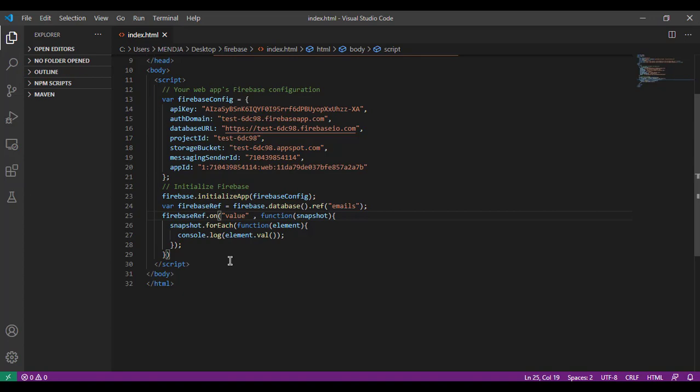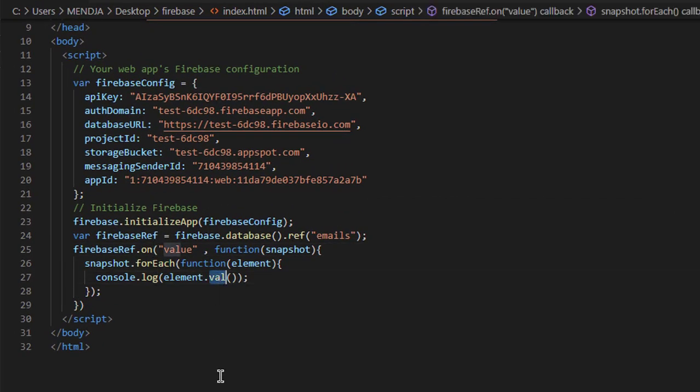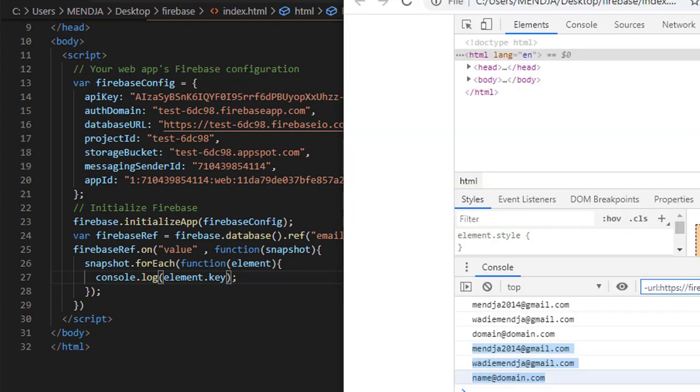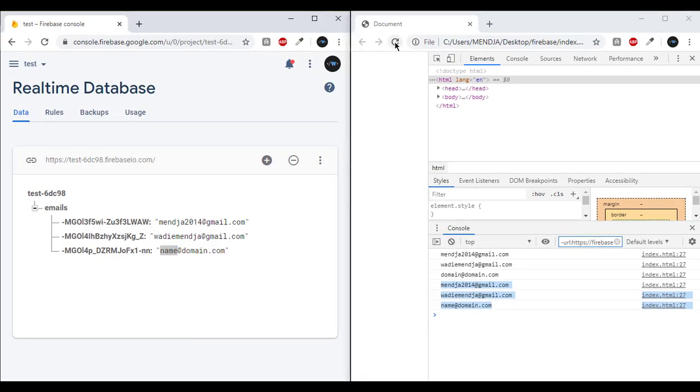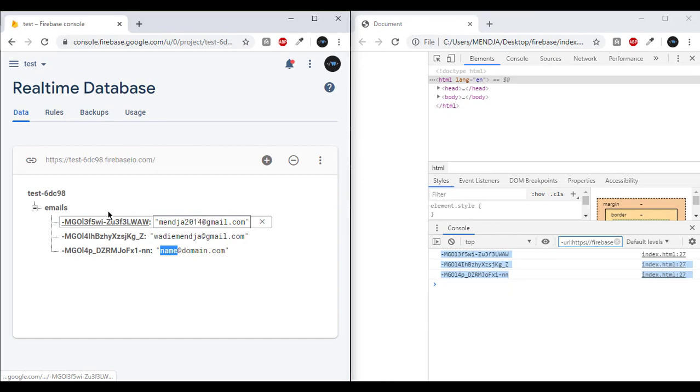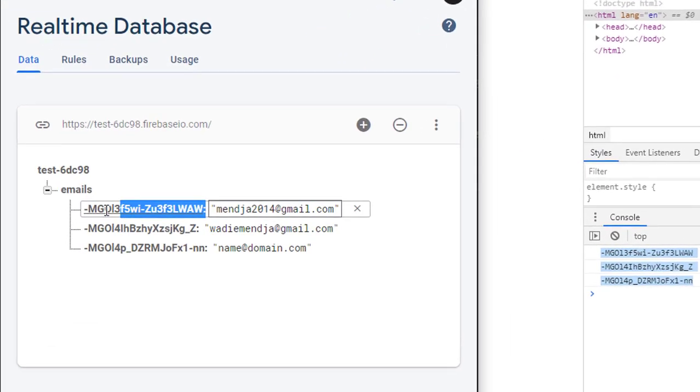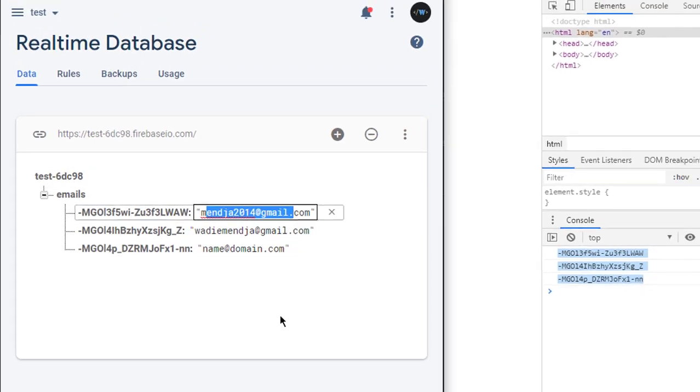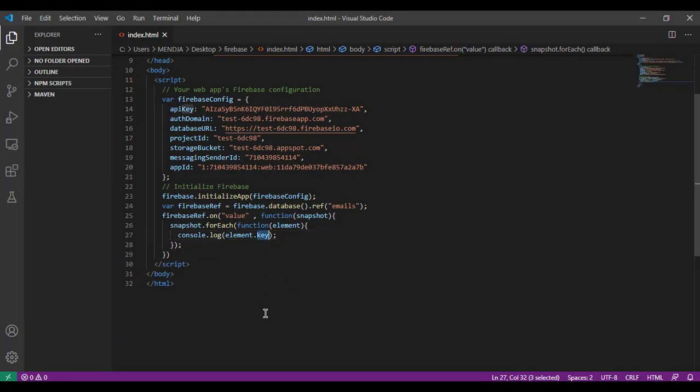I almost forgot there is another thing. There is a val method and a key method. If I use the key method, it's going to retrieve the key of the data. If I refresh that, as you can see, I retrieved the key of each email here. So if you need the key, use the key method, and if you want the value of the data, just use the val method.